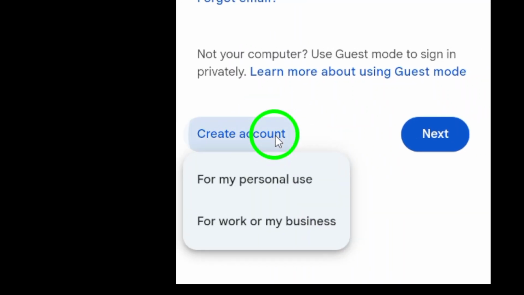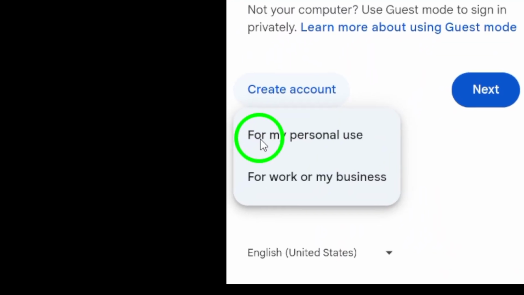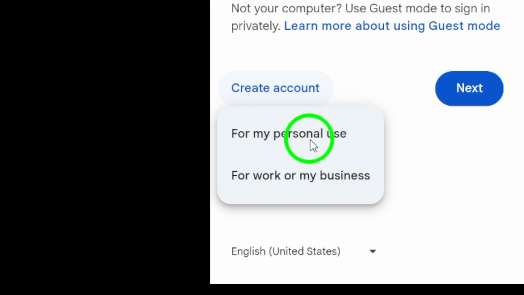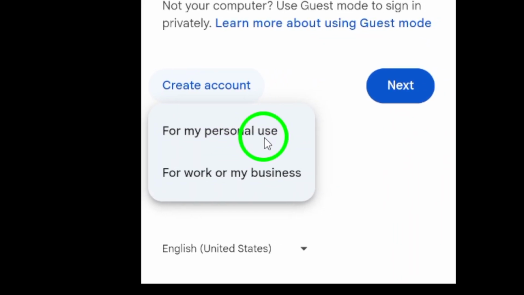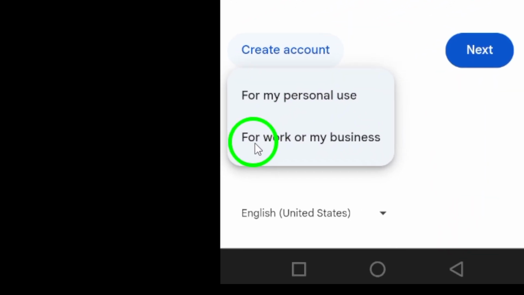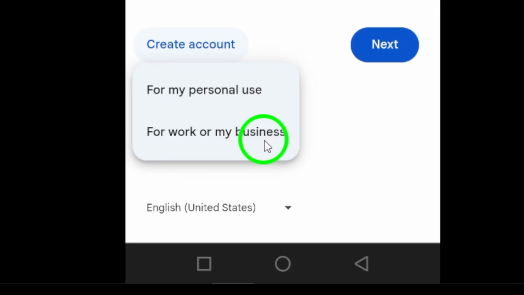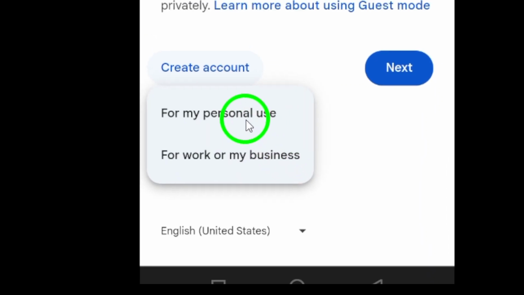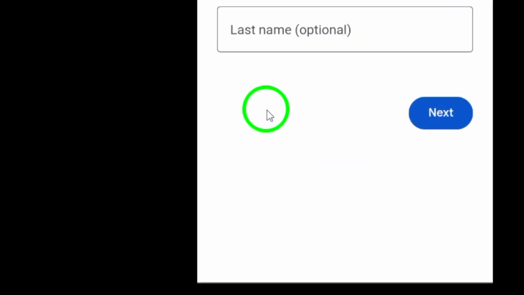A drop-down menu will appear, giving you some options. Here, you'll choose how you intend to use this account. Do you need it for personal use? Are you creating an account for your child? Or are you setting it up for business purposes? Just pick the option that suits your needs best.